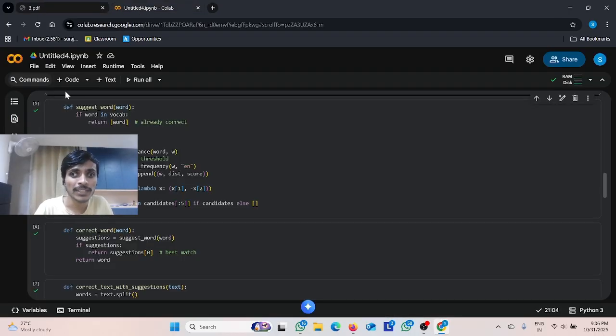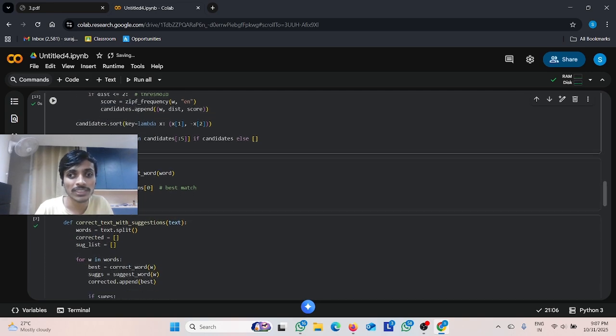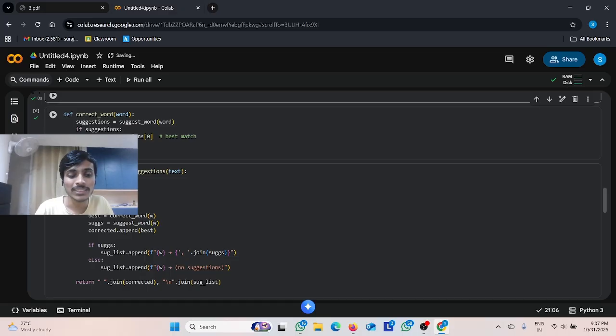Let's go to another cell. First run this cell. Yeah, it is working fine. Let's go to another cell and see what it is actually doing. So the next cell works for selecting the best correction. Here we choose the best correction from the suggestion list. The most relevant suggestion is selected based on closeness and frequency. If no suggestion exists, the original word is returned unchanged. So let's go and see the examples for this.